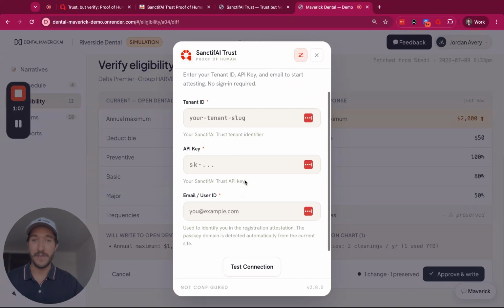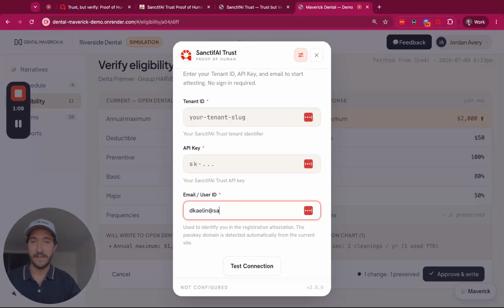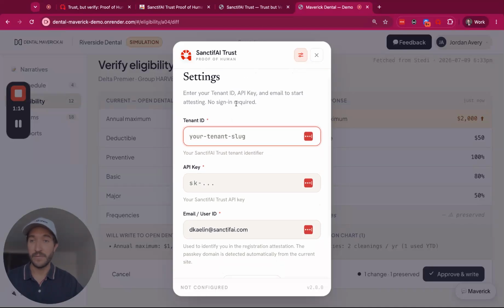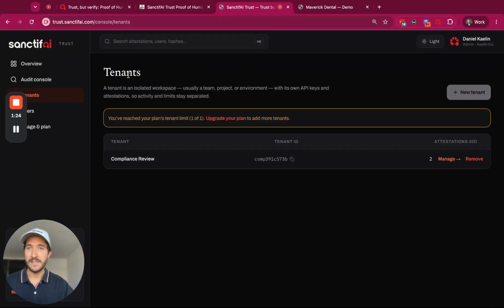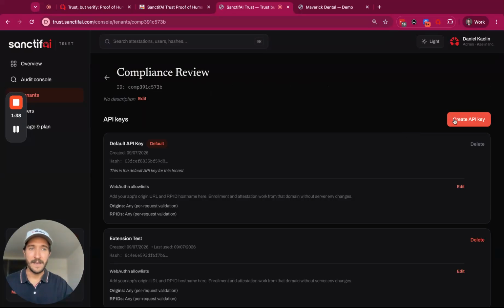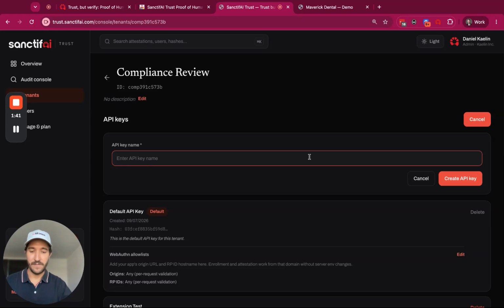In order to set it up, you need to give it your user ID that you can enter in this field, and you need an API key and a tenant ID that you can get from the developer portal, or if you're not the developer yourself, you can ping your own developer. That creates what we call tenants within our portal. Tenants are like a container. It can be a team, it can be a project. It allows you to organize the different attestations that you do within those containers. Then creating API keys is pretty straightforward.